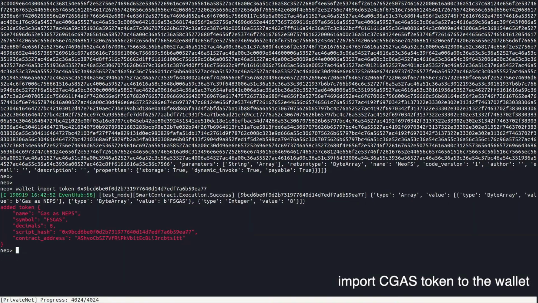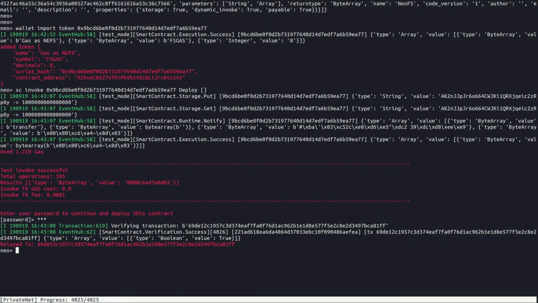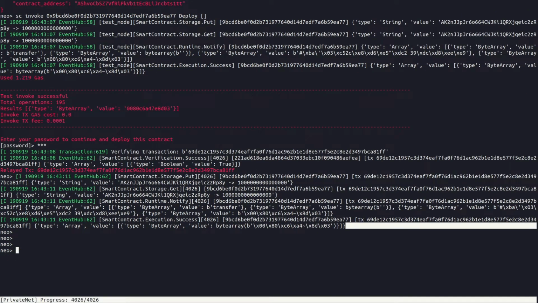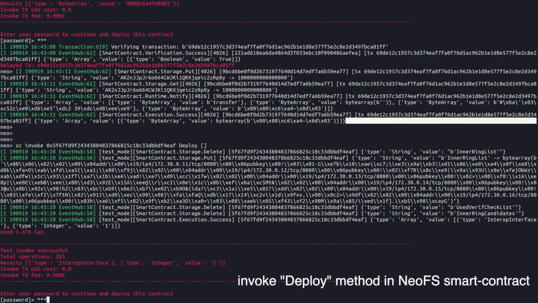We have imported CGAS token and transferred the available CGAS to the address of our default wallet. Later on, we will use it to make a deposit in neofs. Don't forget to invoke deploy method in neofs smart contract.